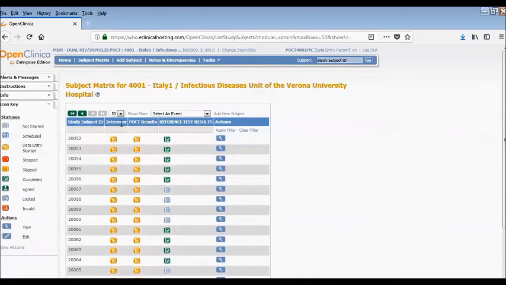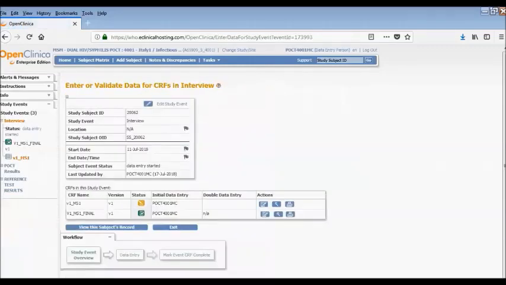the different sources of data. That is, the status of the interview data, of the POCT results data, and of the laboratory tests data. Let's suppose that we have to enter the interview data for the subject 20062. If we select the box under the interview column for that subject, we will access the Enter or Validate data page for the interview CRF.